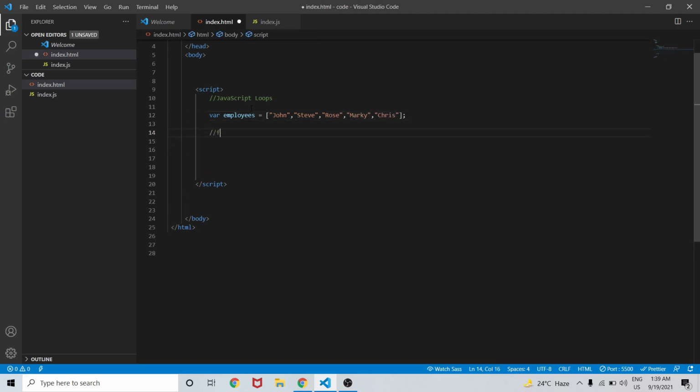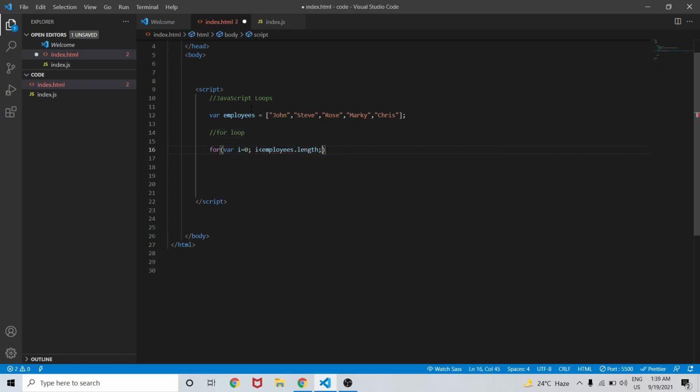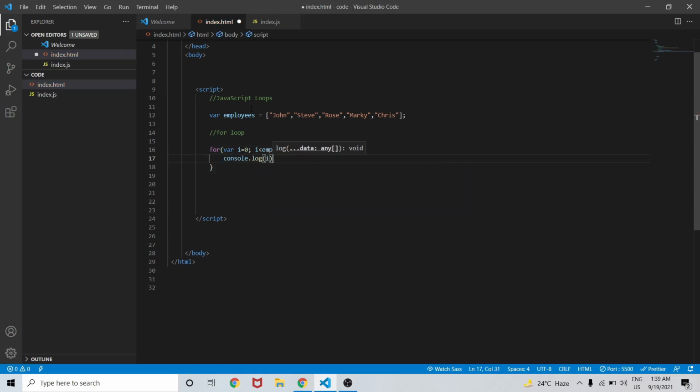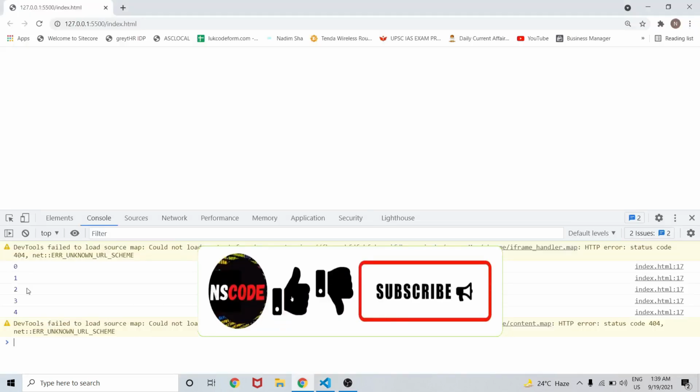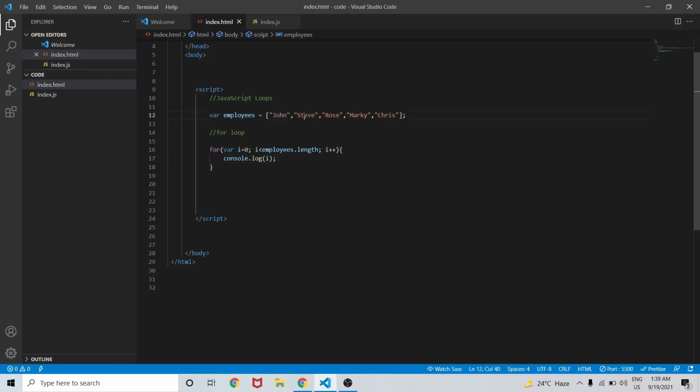Now first of all we will learn what a for loop is. The syntax for the loop is like this: for variable i, which is initialized at 0, and i is less than employees.length, so it should run until employees.length is reached. Then i++, that is the increment. I'm simply writing console.log(i). As you can see, we have 0 1 2 3 4 because we have 5 things in our array. It starts from 0, and as we all know, the index starts from 0. So it's from 0 to 4.